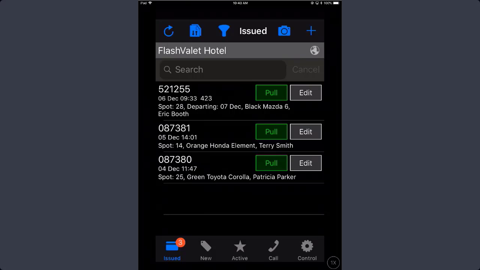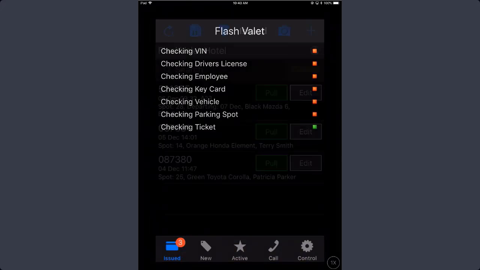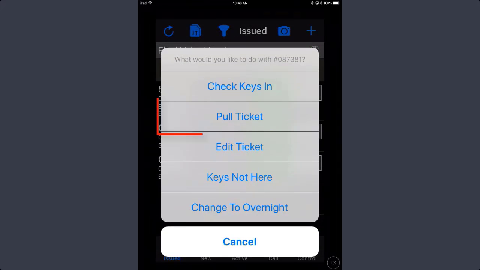So the first thing, I'm already logged in. I've already started my shift. I've got a few tickets here on the Issued tab. So when the customer comes up, they're going to present their claim check. You can use this pull button right here, but I find the easiest thing to do is to just scan their claim check. So I'm going to use the camera scanner and scan the claim check. So you use the button right here for pull ticket.